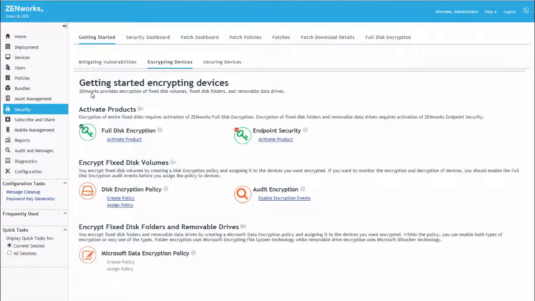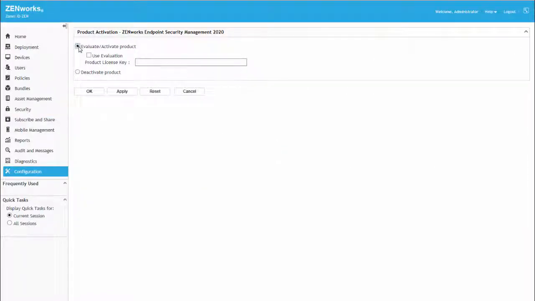Now, if we return to the Getting Started page for encrypting devices, we can see that the activation icon is updated with a green check mark. We'll also activate endpoint security. You can use this navigation option at any time to return to the activation page for that product and update the license with the license key.